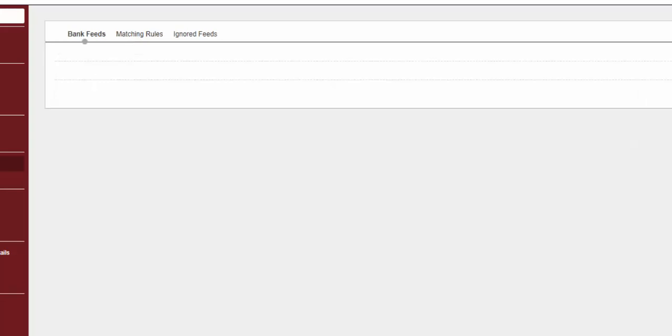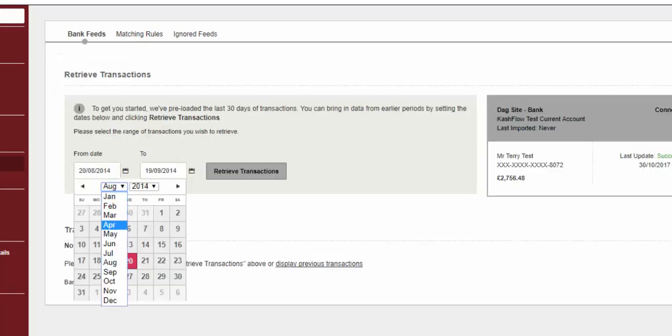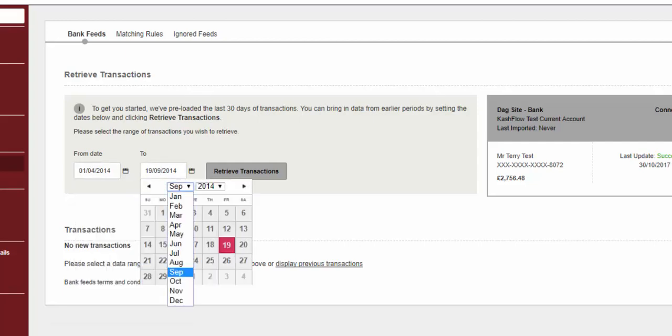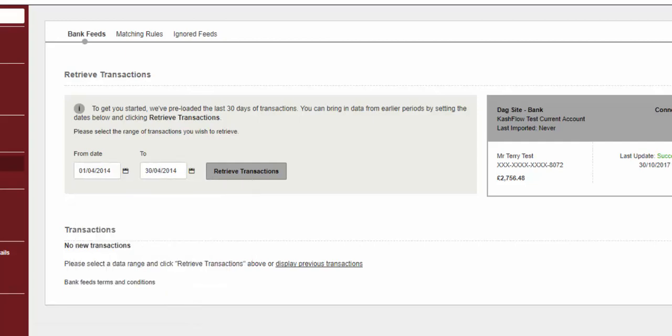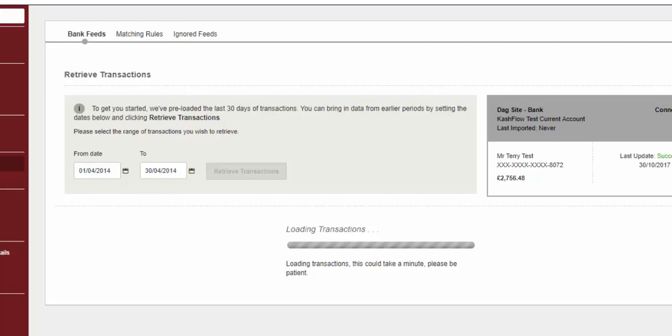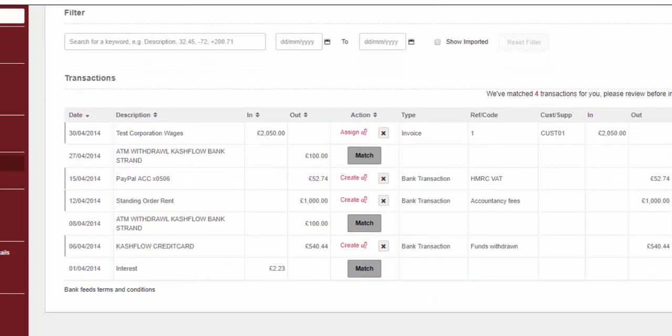So we will see here, if we go into bank feeds and I select the date range of the transactions that I want to import and retrieve the transactions, we'll now see those rules have taken effect. I have an invoice matched in here, so the payment coming in has matched against that invoice. We can see the rules that I set up for PayPal, rent and credit card. So for instance, HMRC VAT, accountancy fees and our dividends have all been picked up and they've all been posted against the correct nominal code on the right hand side of the screen.